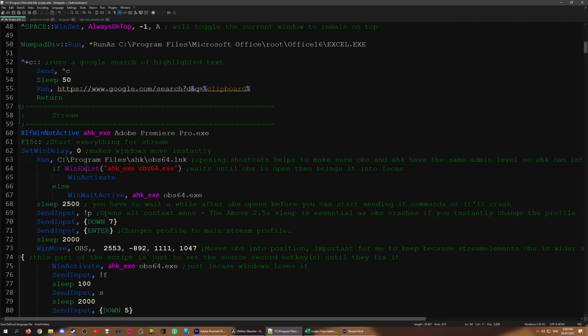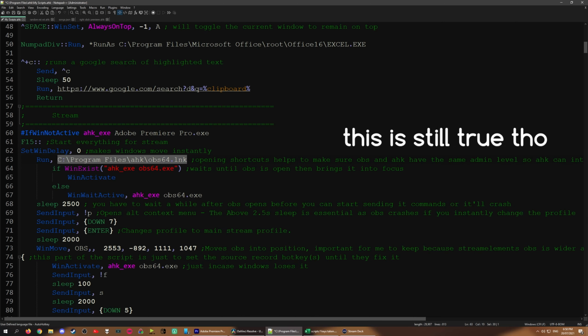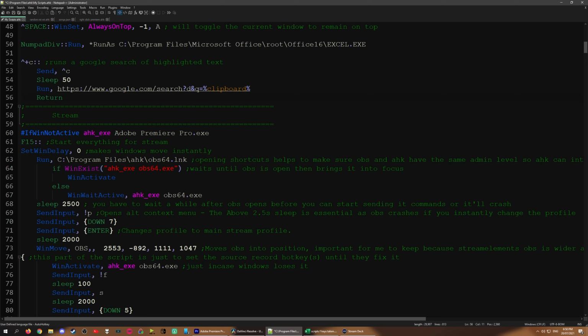Which is just annoying. And they need to be on the same level of elevation, otherwise AutoHotKey can't interact with it. So anyway, that's what that is. Also, before I get too far into this, if my indentation looks stupid, please keep in mind this is just made for me. I'm not a programmer, all right? This just lets me read it easier.